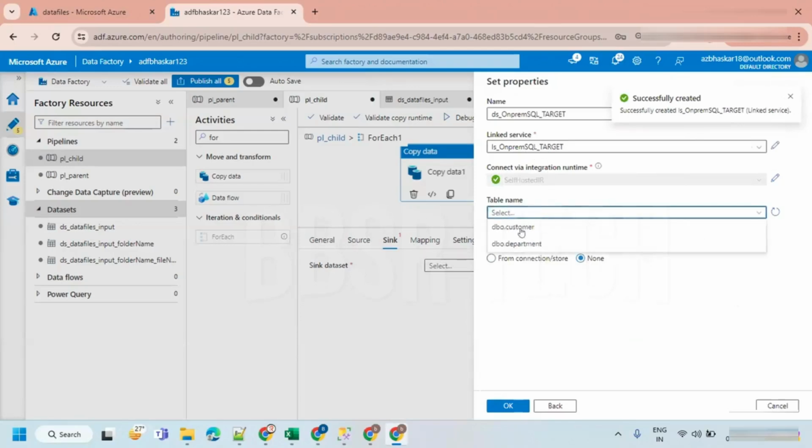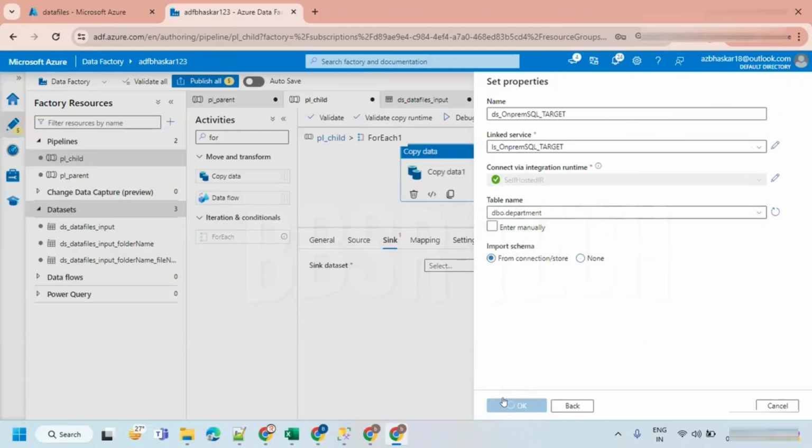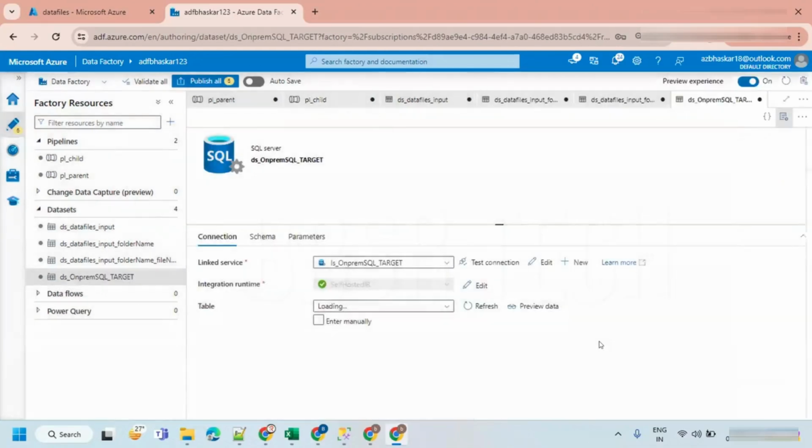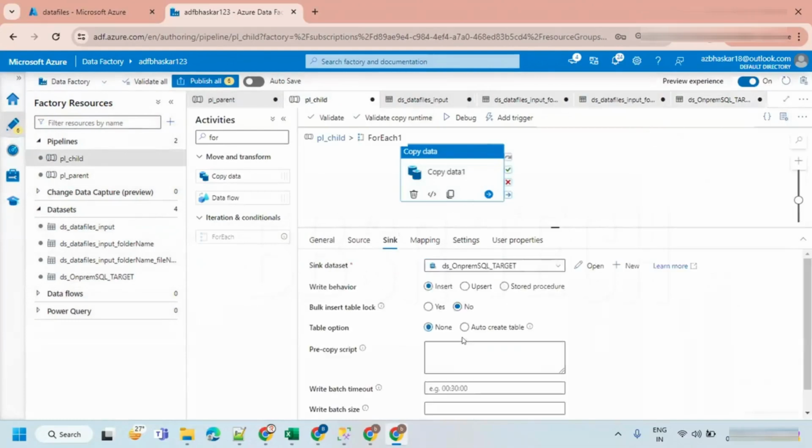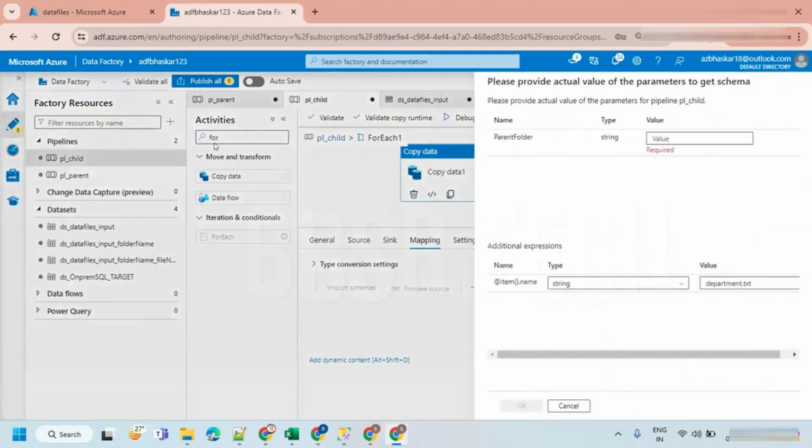So I'm going to take the table called department table. Import the schema, hit OK. Let's go to the child. So I'm taking an on-prem SQL target. It is pointing to the table. You can just go for import the schema.